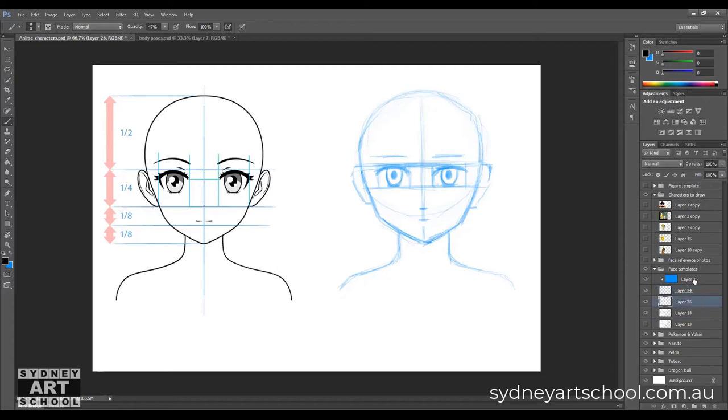Okay, so this is my sketching stage. This is all the setup of the character. I'm going to change now. I've added a new layer, layer 26. Like I was saying before, layers are like pieces of clear plastic. You draw on one layer and then you put another piece of clear plastic on the top and draw over the top of that. That's essentially what I'm doing.